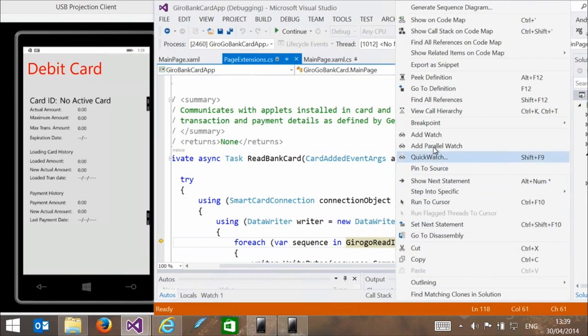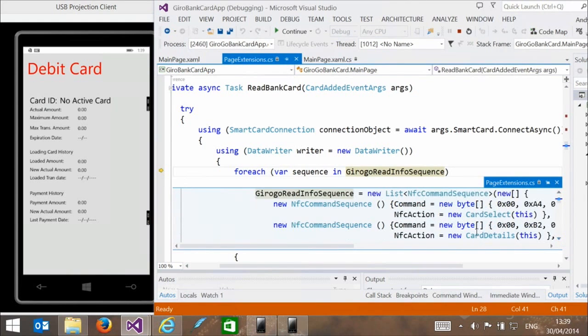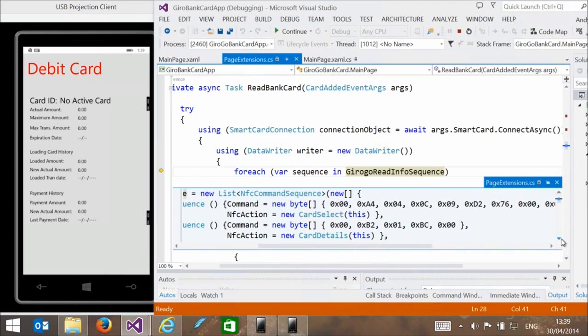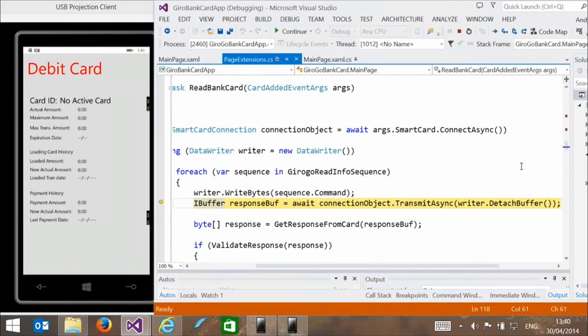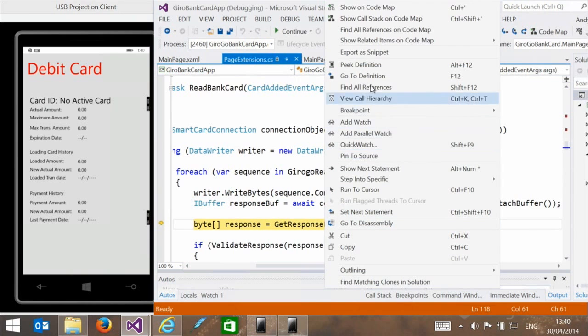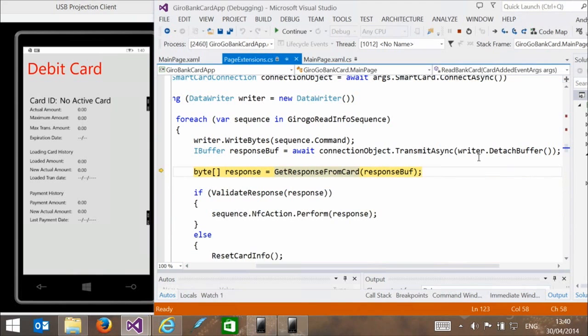Let's just have a peek at the definition of that. This is a list of NFC command sequences, which if we scroll down a little bit, it's just a list of bytes. These are the commands that this particular card understands. So we're going to send each of these commands in turn, and it's going to return the card details, amount details, transaction details, so information from this card. So for each of those, we will write the bytes of the data reader of that command, and then we'll transmit that to the device, and then we'll get the response from the card. And all that get response from card is doing is using yet another data reader to read the byte response from that card. So I'm going to let that run.